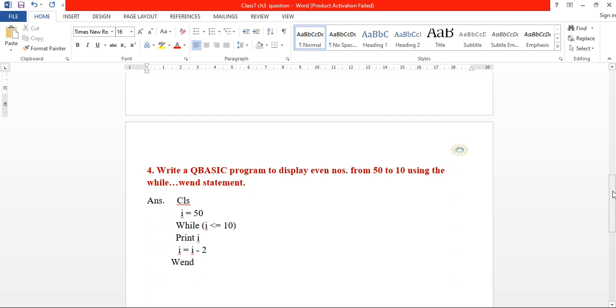When I go from 10 to 50, I have to increment the value by plus 2: 10, then 12 plus 2, then 14 plus 2. But when I start from 50 and go to 10, what do I have to do? 48 minus 2, 46, 46 minus 2, 44. So I have to decrement by minus 2. I have already told you that depending on the requirement of the program, I have to increment or decrement the value. Here I have to decrement, so I have written here I minus 2. Clear? Let's run the program.